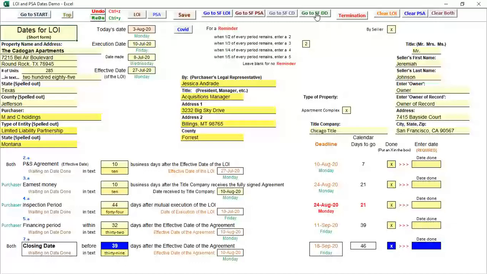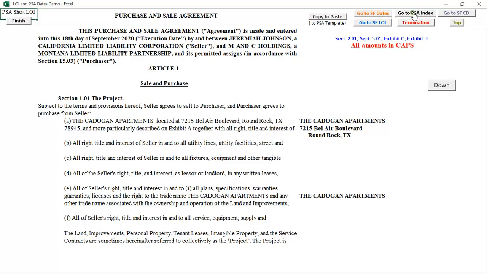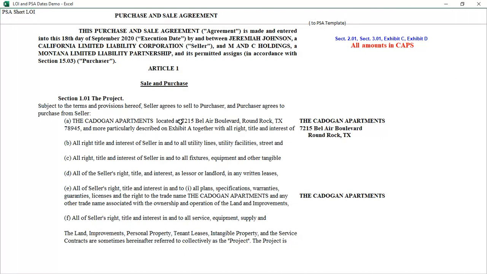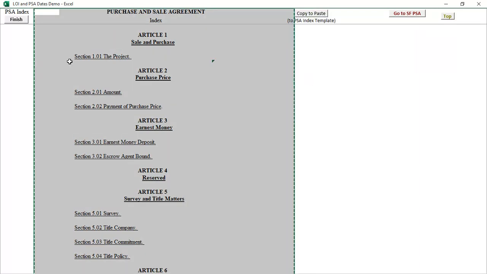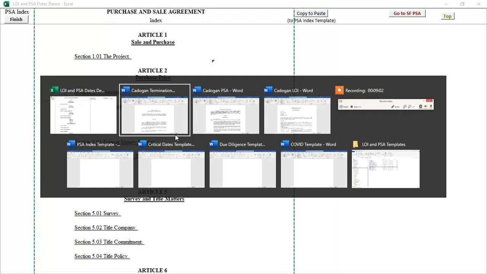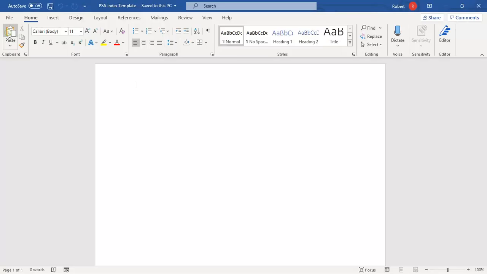And with that, let's go to the index, PSA index. And this is one good place to learn exactly what it is you are assigning, depending on your attorney. So we look for the PSA index template. Here it is. You say paste. This should go very quickly.